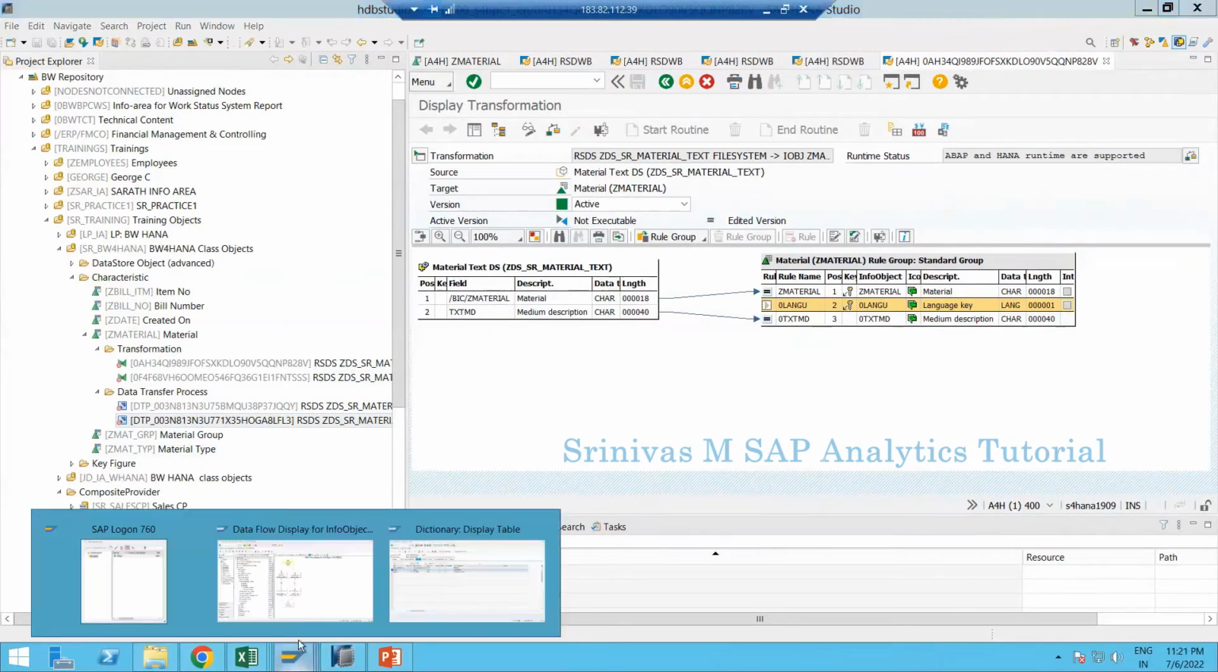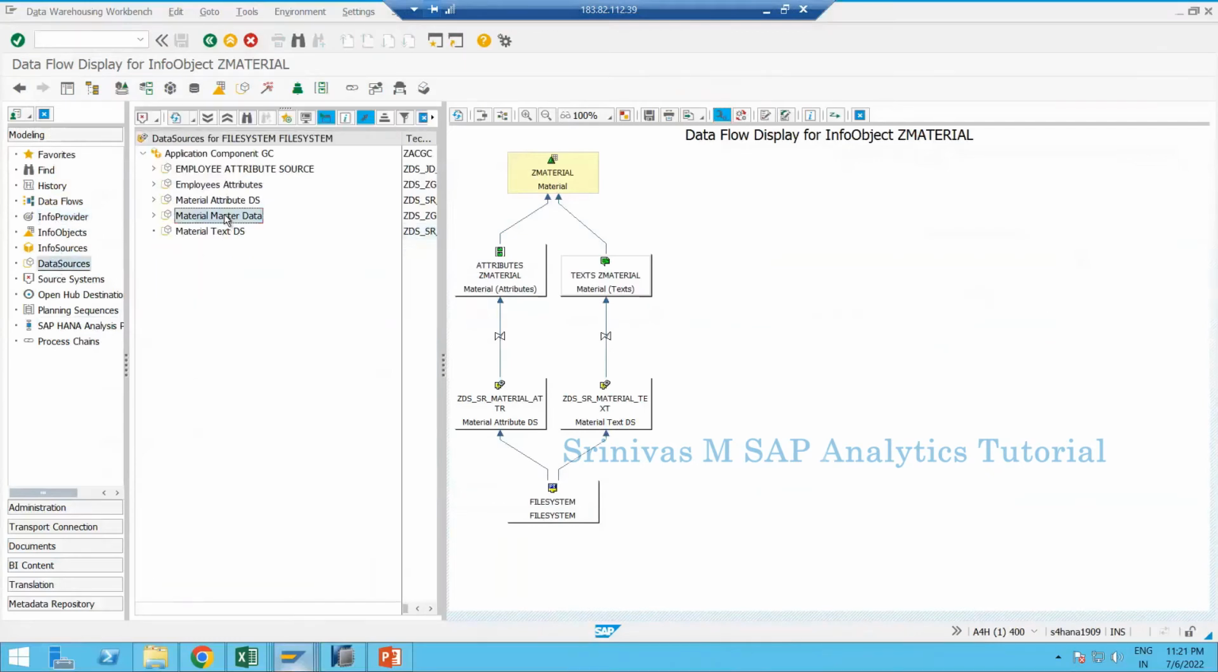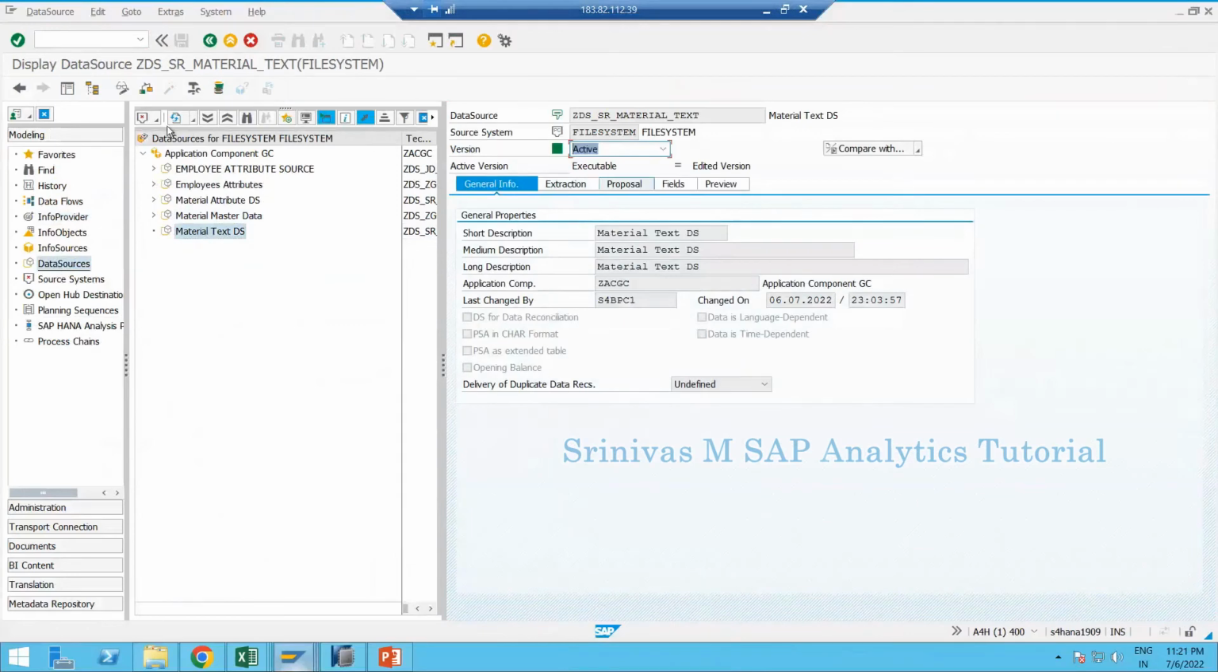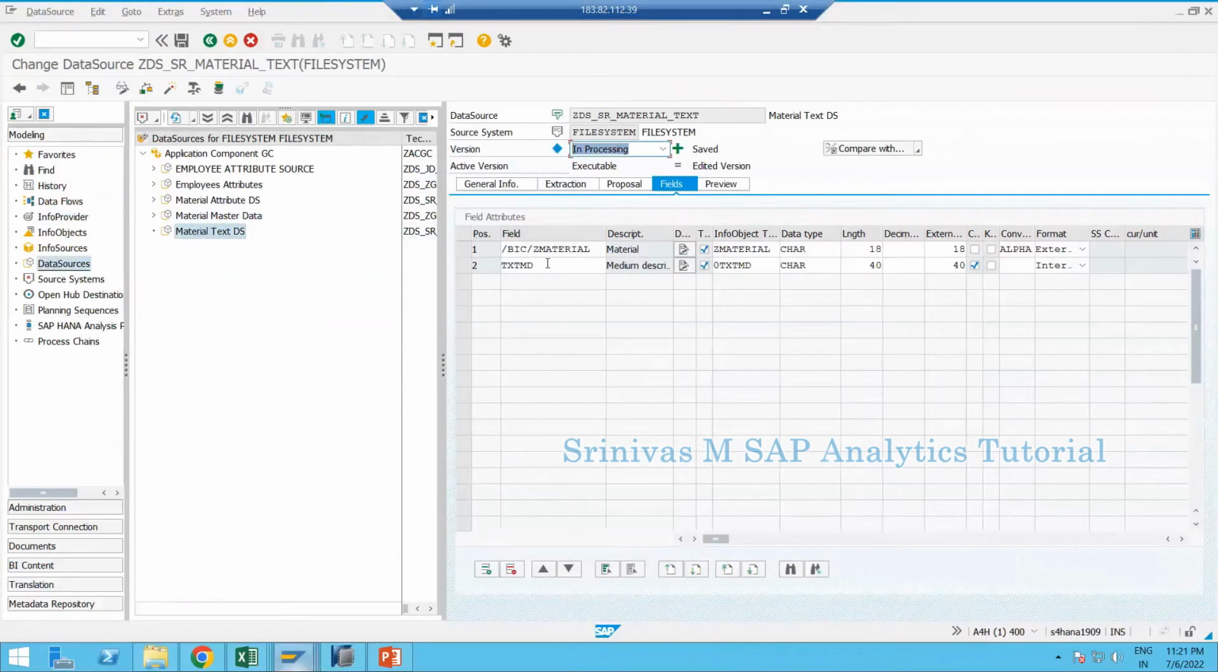So I am coming to my data source tab and going to my material text data source, then the edit button. In the field section, I am going to add one more field. So far we always created the data source using a text flat file, but now I am going to show you how to modify a flat file data source, meaning adding extra fields to it. Simply come to the edit mode, the change mode of your data source. It is important. Now click on the plus symbol. When you click on the plus symbol, what happens?